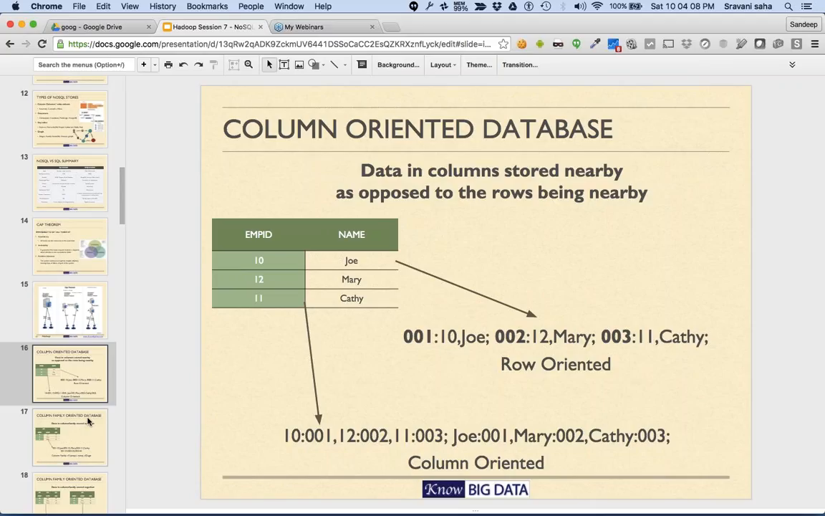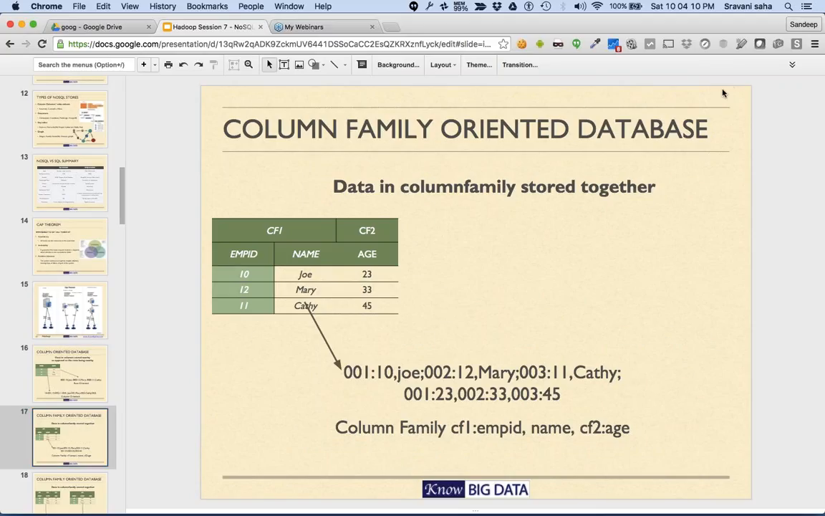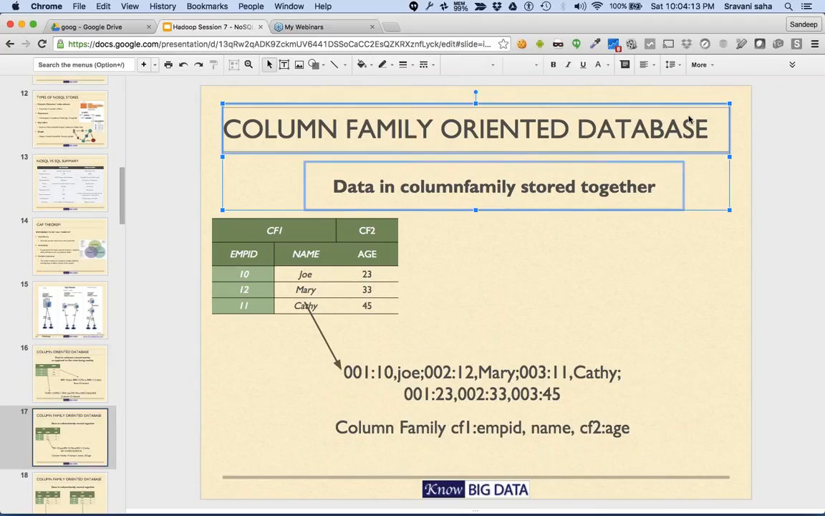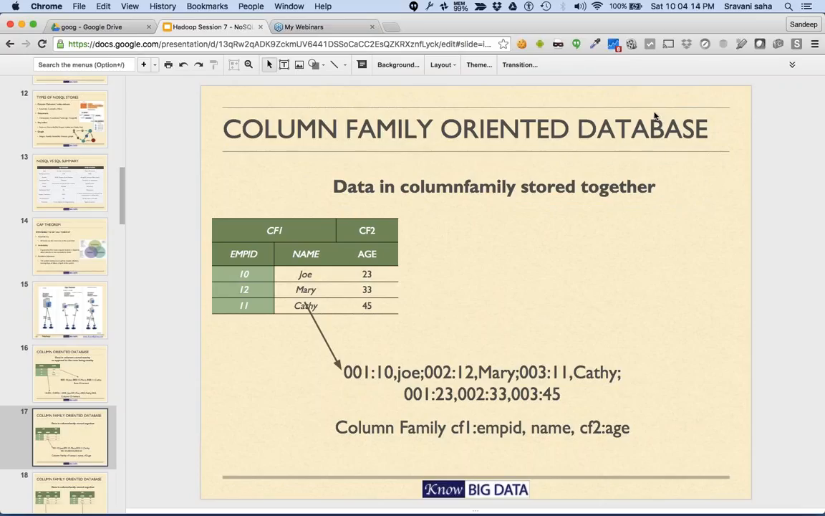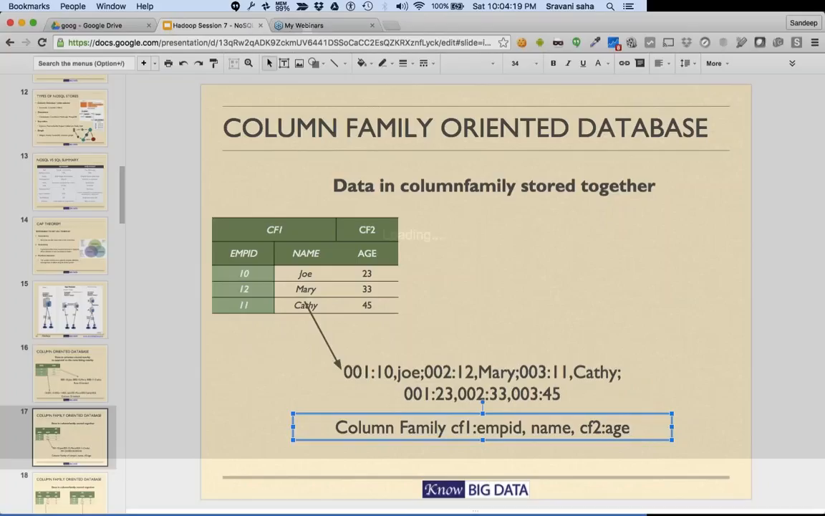The clever trick which HBase did, so what did HBase do? HBase planned for a column family oriented database. What does it mean?